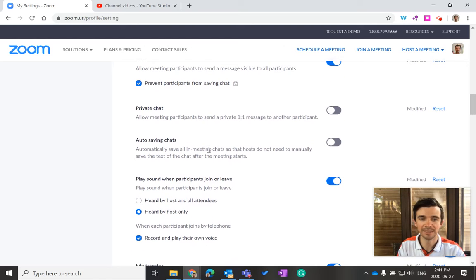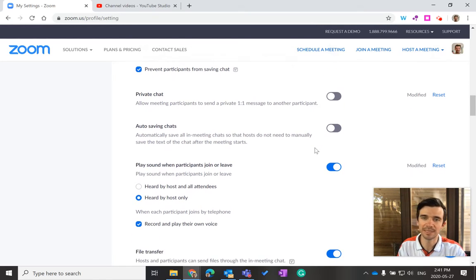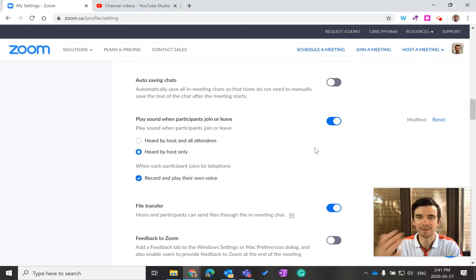Auto-saving chats, again, I do not enable the auto-save chat setting, depending on what the needs were for that meeting. Often they don't want to have necessarily a chat saved of that meeting. So as we go through things like play a sound when participants join, I have that on. Again, just a little reminder when people arrive at the lobby, and then also when I permit them in, I will hear a sound for that. You don't need all of your attendees to hear that, but as a host, it's useful to have that just as a confirmation that you've permitted them from the lobby into your meeting.